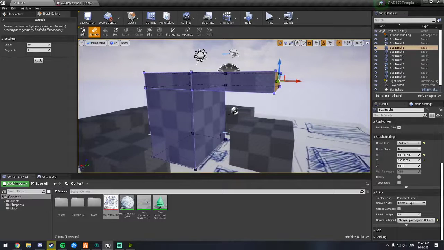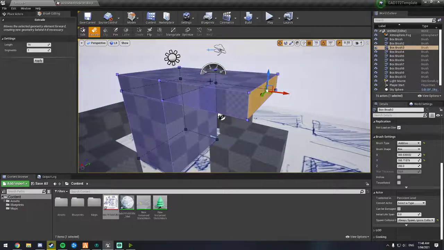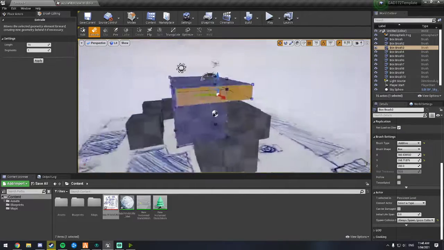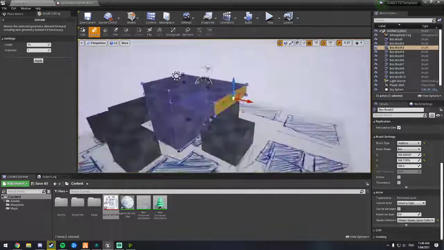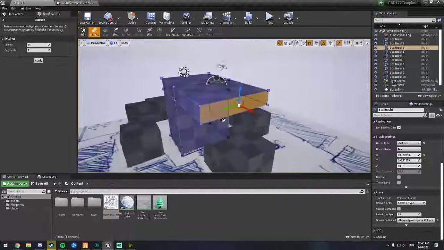Now, you could have done the same thing with a big box and then using a subtract tool to cut this out, but this can be useful in certain scenarios, especially when it comes to different shapes like cylinders and cones and stuff like that. So have a bit of a play around with what you think will work for you.